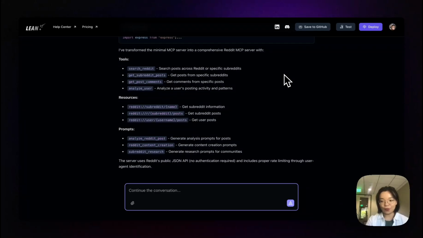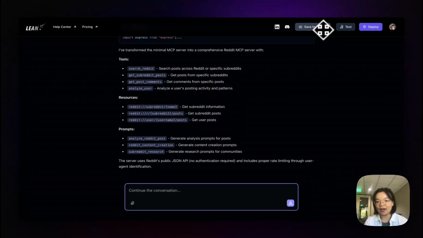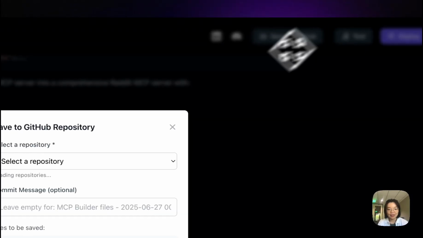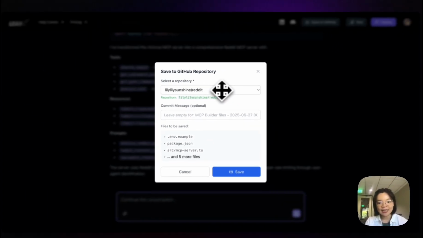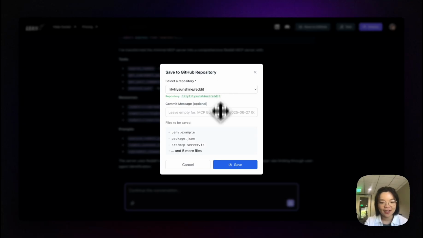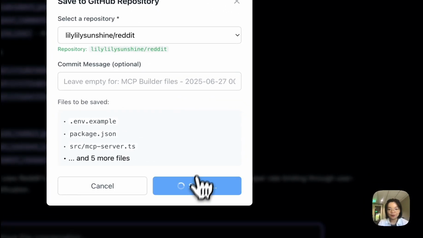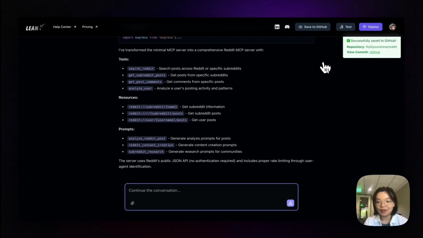As of now, all of these files have been generated, including all of the tools, resources, and prompts we need. So now we can click on the Save to GitHub button and save that to the repository. Don't forget to create a new repository for that, and save it. Yeah, so we can say it's saved successfully.